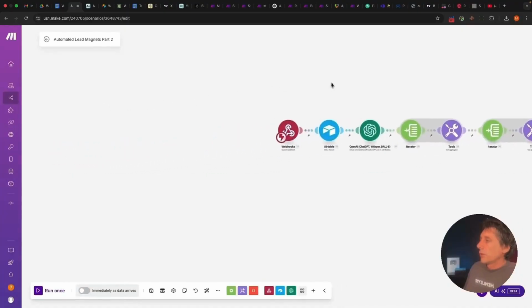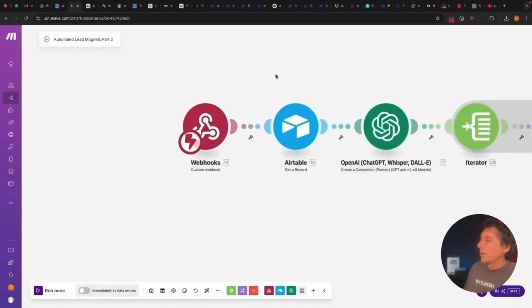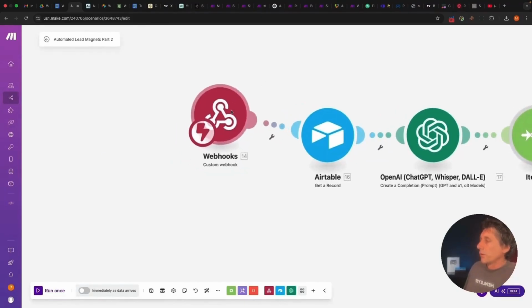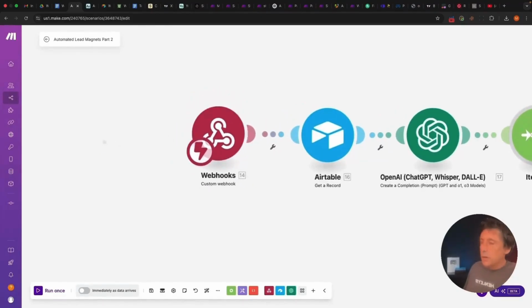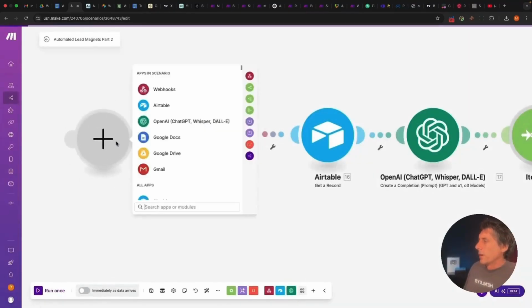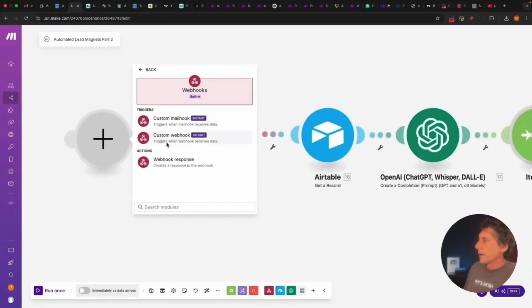The first step we're going to do is create what's called a webhook here. So we need to create a webhook, which is this module here. So go right click, add module, create a webhook. Just go webhook here and a custom webhook instant, that one right there. I'll just delete that because I've already got it.